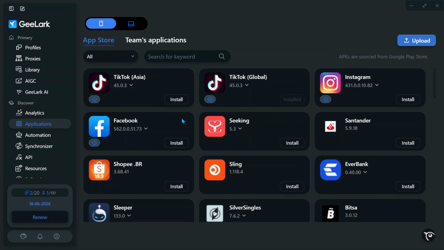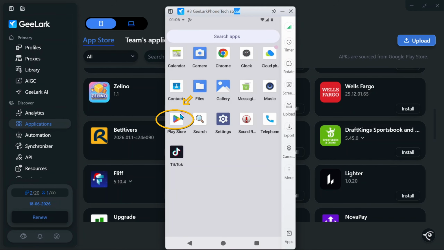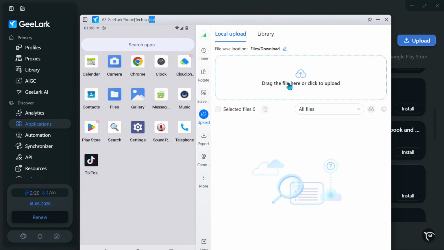And if there's an app that isn't listed in the store, no problem. You can install the app you want using the Play Store directly on the phone, or just click upload and drop in the APK file manually. It works the same way.